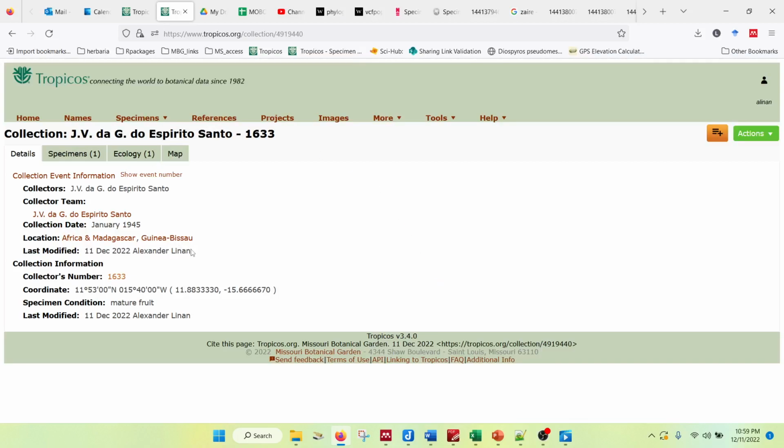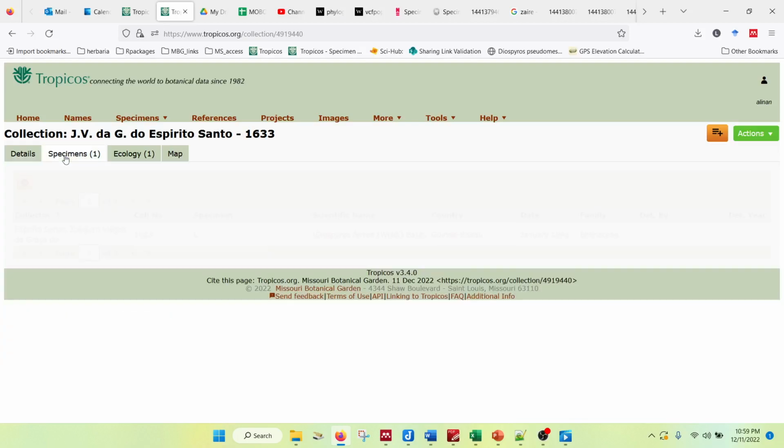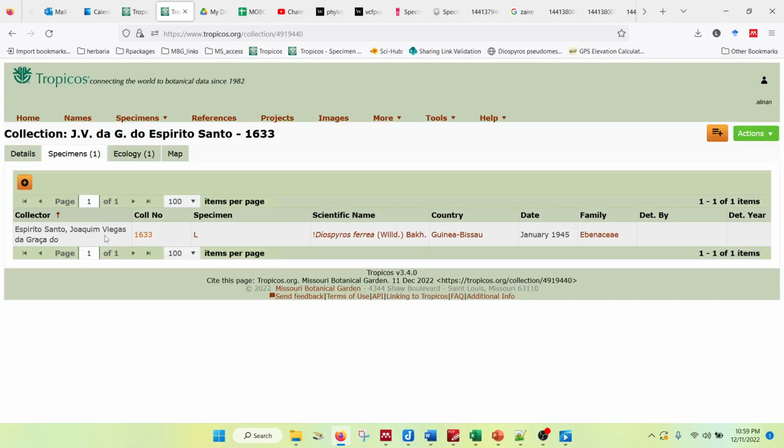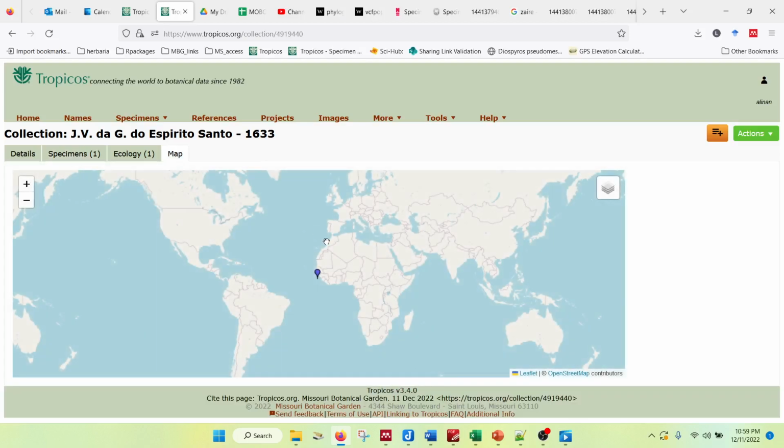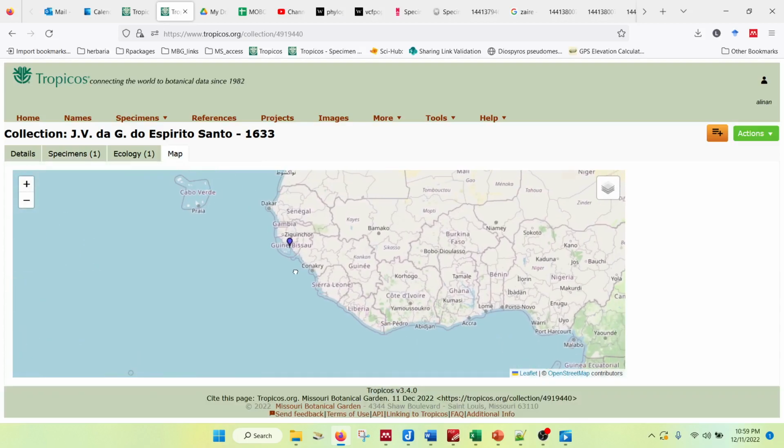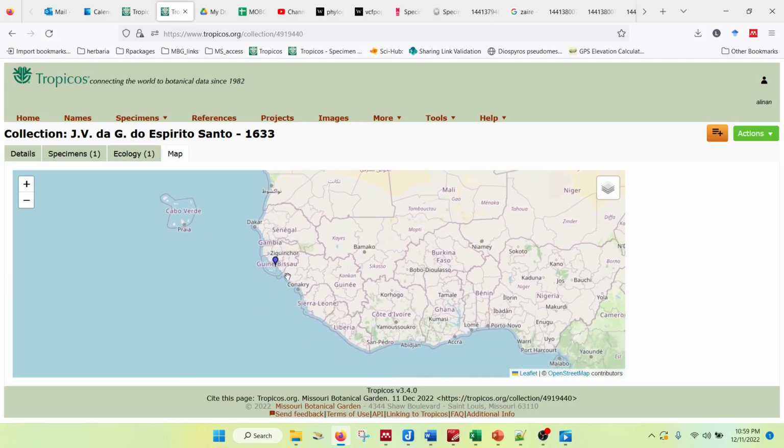Alrighty. So now we're back at our collection page, and we have a new tab added, the specimen tab. So here we have our specimen, with the collection number, indicating here it's at the Leiden Herbarium, along with its determination and country. And we added the coordinates so we can also see it on the map.